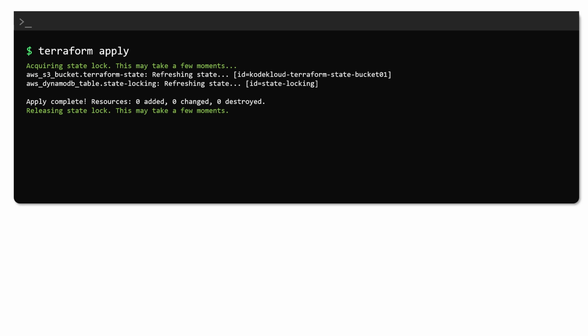Running a terraform plan or apply now will lock the state file and pull it down from the S3 bucket into the memory. Any subsequent changes to the state will be uploaded to the backend instantaneously, and once the operation is complete, the lock will be released. The state file will not be stored in the local configuration directory anymore.